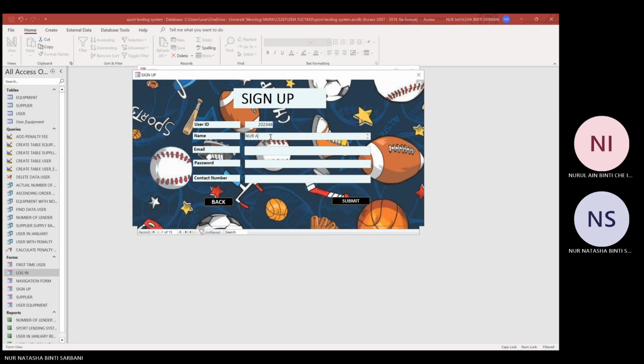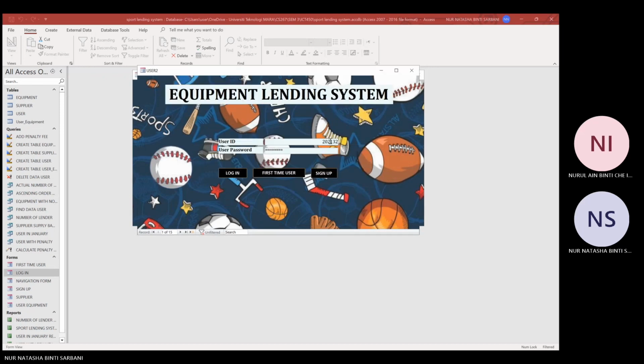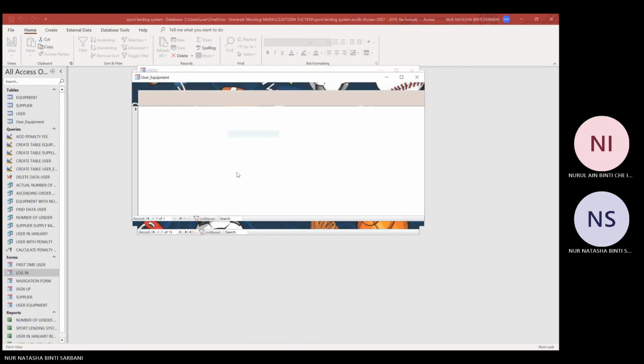information such as user ID, name, email, password and contact number. Then click the submit button and the details will be added to the user table. Next, they officially sign up as a user, so they can go to the home page to fill in their user ID and password. Then click the login button.